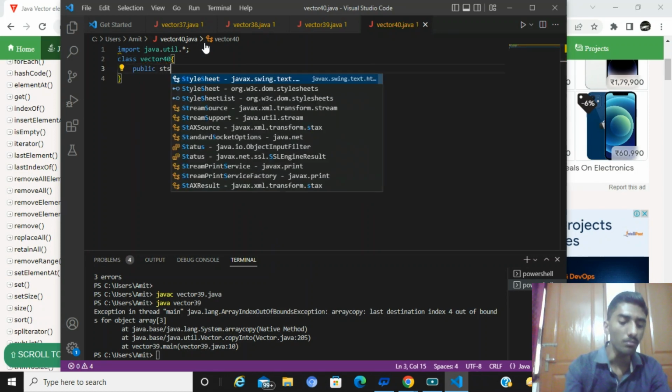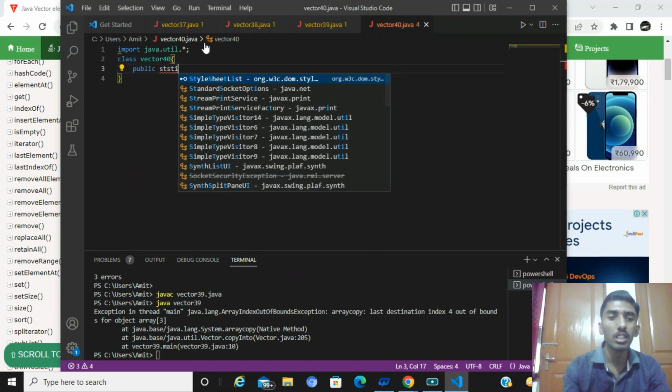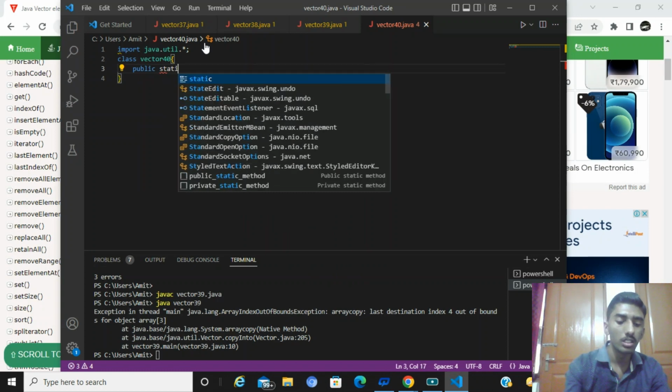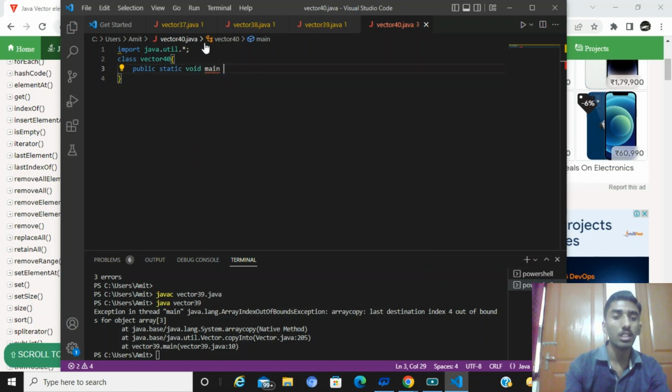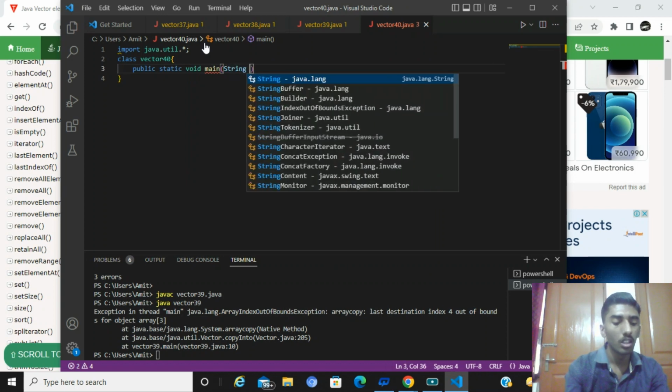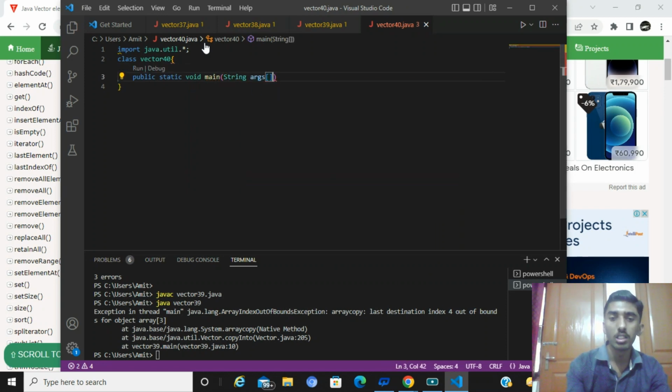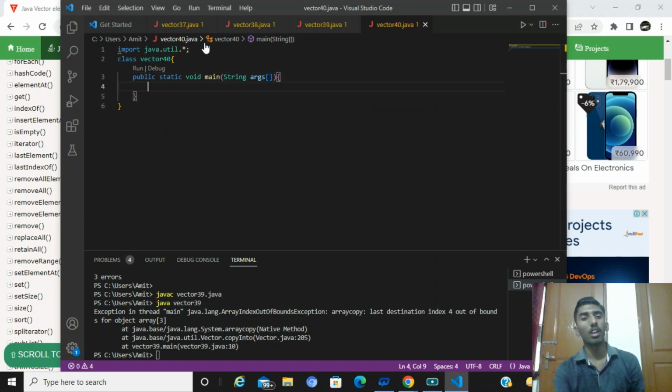And here I write public static void main(String args[]) and a curly bracket.